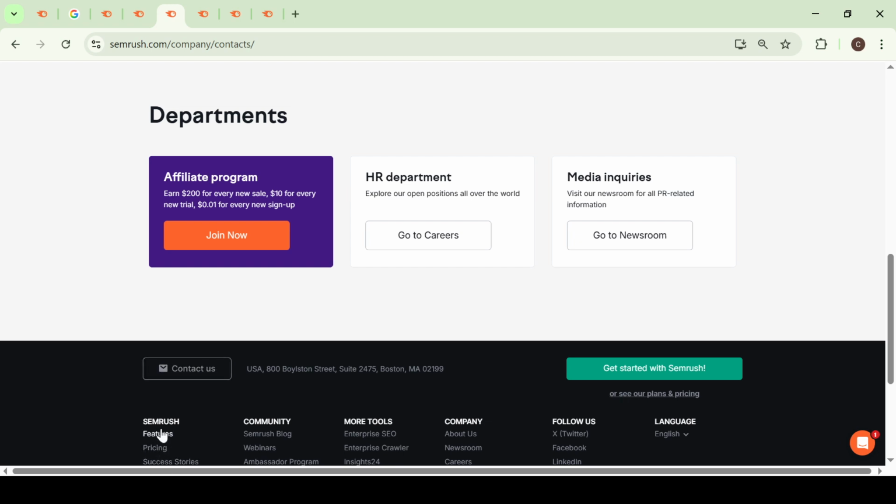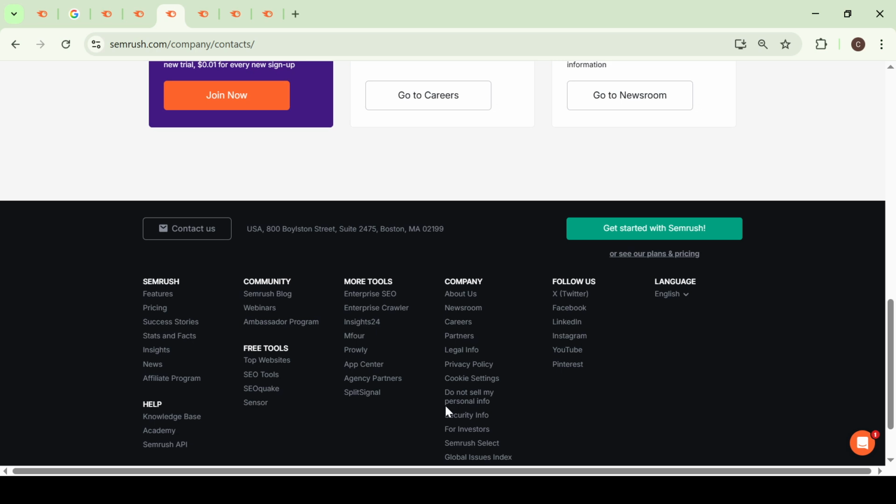At the bottom, you should spot a Contact Us option. It might be styled a bit differently depending on any recent changes to the layout, but it's typically easy to find once you're on the right page. Click on it to proceed. This link is your gateway to the different support options Semrush provides.